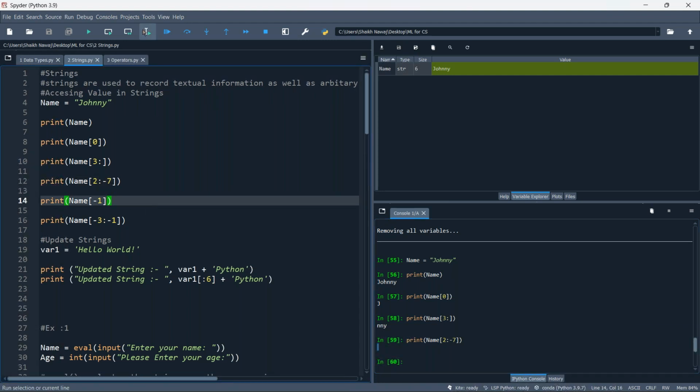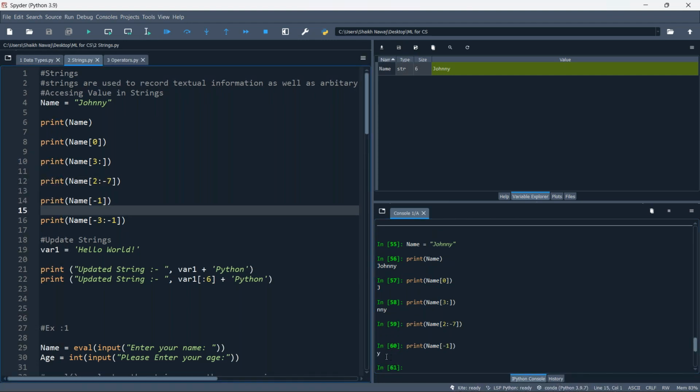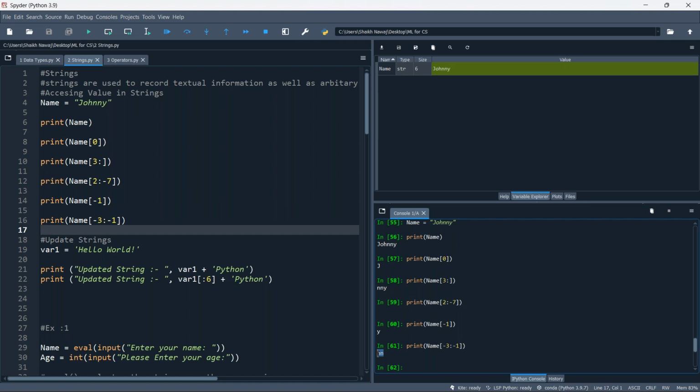Now here you can see the last one, because this is a negative index, and you can see the same thing, only n but not y, because here -1 is present, and you know that the last index is excluded. If you mention the last index, that index is excluded from the output.